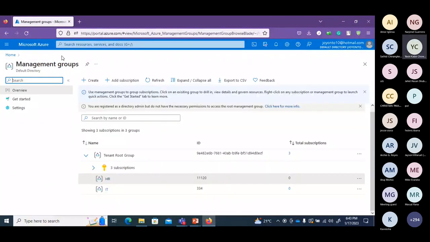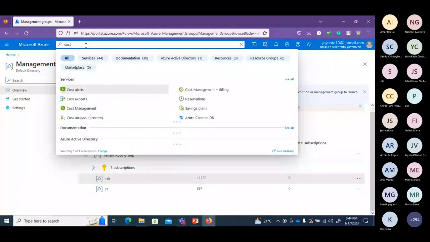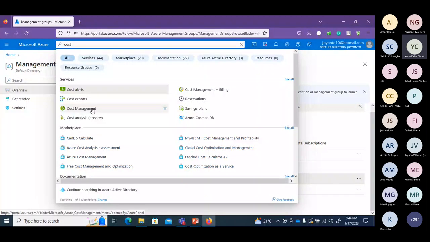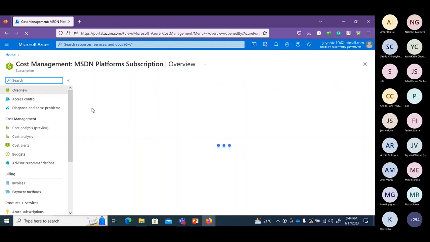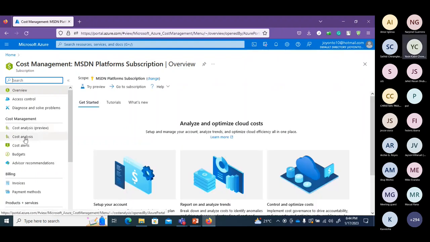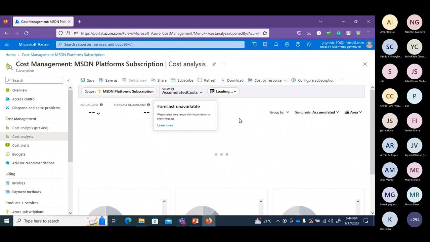So this is the management group and resources, that is how you can make policy on management groups. Now first off, we have cost management. So here is the cost management. From cost management, you have a cost analysis, I've told you. This is the portal cost analysis of mine.